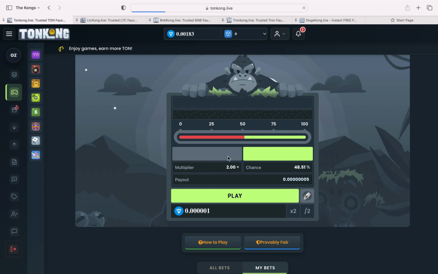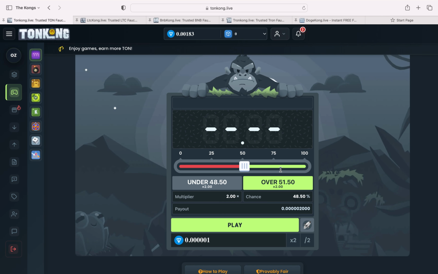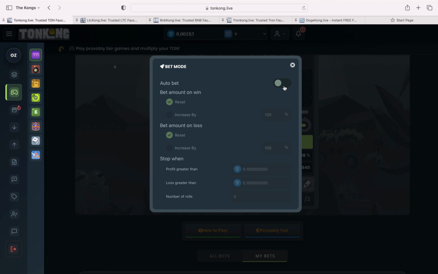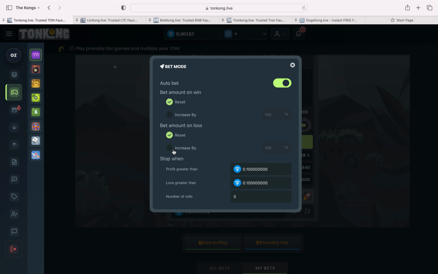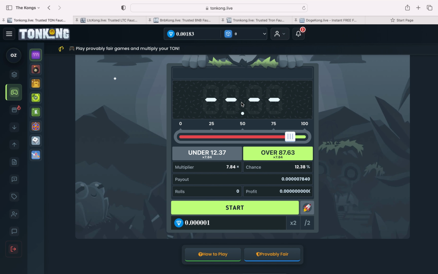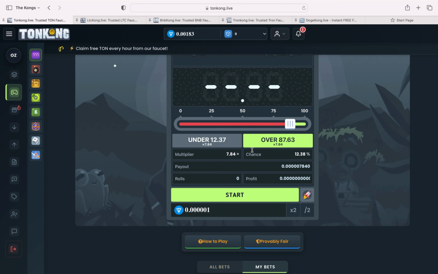A quick strategy is to set your win percentage to 12% and increase your bet by 16% every time you lose. You can set it on auto and let the computer play for you, or you can play manually. I'm going to choose auto because it's faster. Okay, let's play.